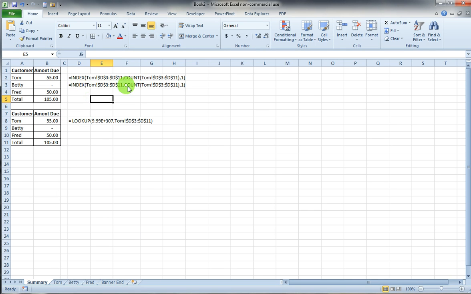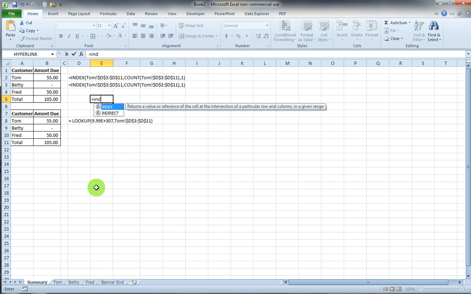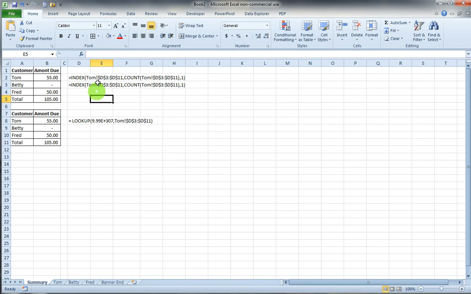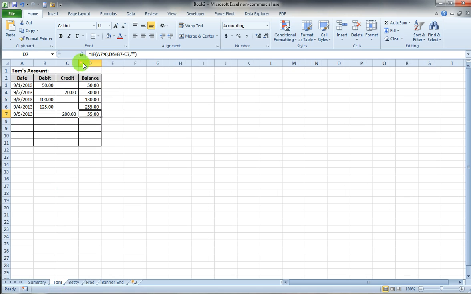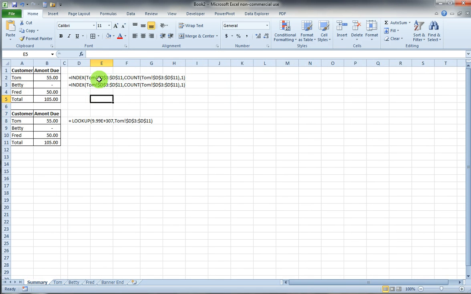The first way is using INDEX and COUNT to do it. And if we take a look at the INDEX function, INDEX will tell us it returns a value or reference of the cell at the intersection of a row and column in a given range. So our range, first, is Tom's list of balances. If I take a look at this, in column D, 3 through 11 in our little data range, is the list of the balances. So D3 through D11 is that array.